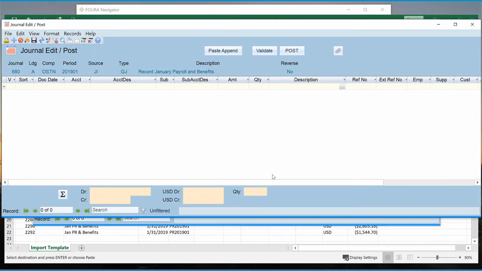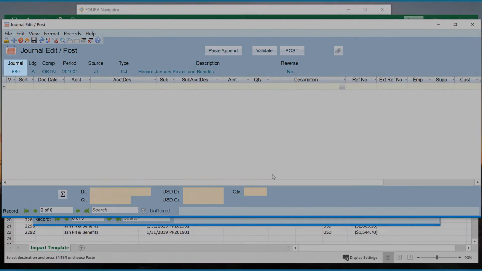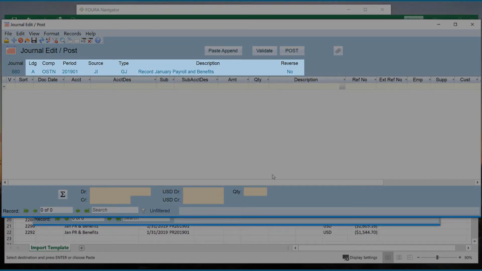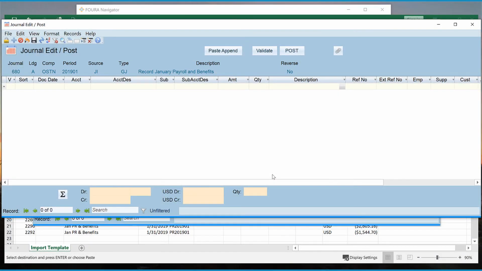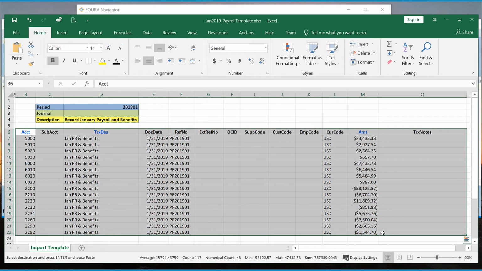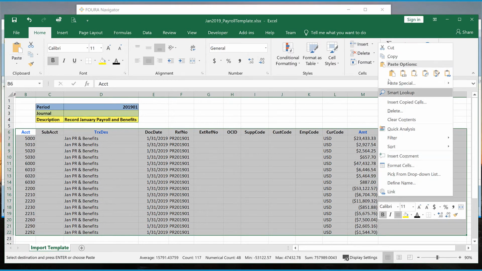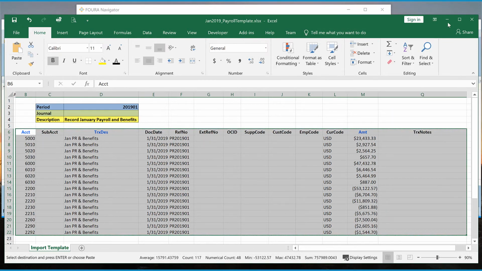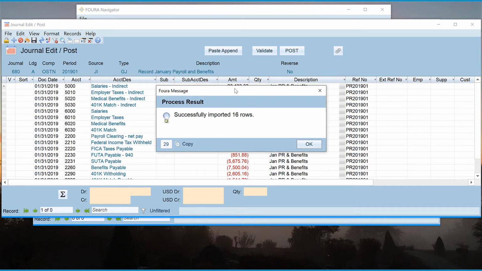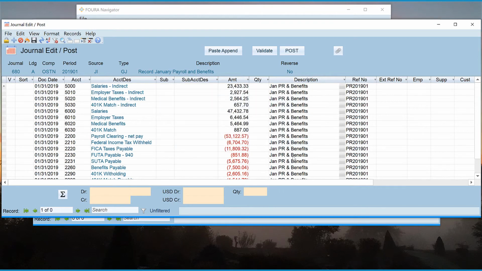This action brings us to the Journal Edit Post form, the same as when we created our manual direct entry journal before. And we can see the next sequential journal number has been assigned. And the information we previously entered in the Add Journal form can also be seen above the grid in the form header. Here's where the magic of the Journal Import template really comes in handy. We'll go back to the Journal Import template, select the data including the headers, and select Copy. Now we'll go back to Foura's Journal Edit Post form, and select the Paste Append button in the header. Instantly, the journal data appears in the grid, and Foura provides a message that your data has been successfully imported.